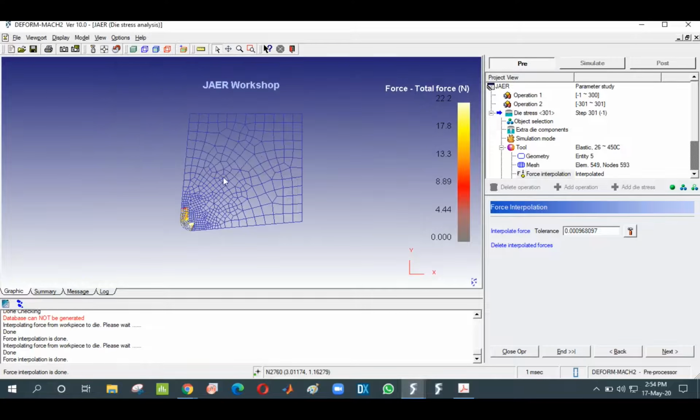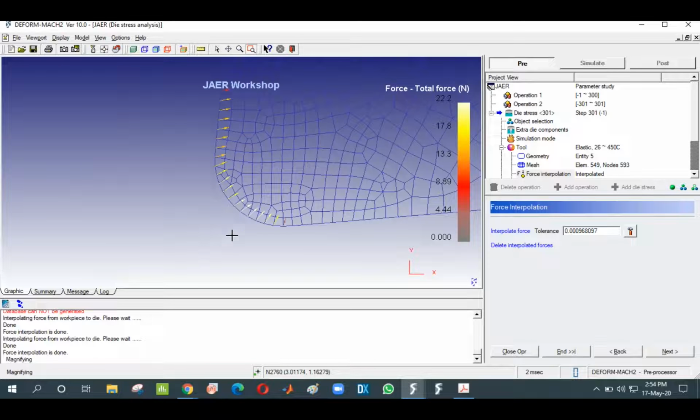Here you can visualize. I am going with the box zoom, then I go to visualize. This is how the distribution is going to be. At the exact contact of the cutting tool with the workpiece, a higher amount of force will be exerted. As it moves on, less force will be there. So this is all about the two-dimensional one.